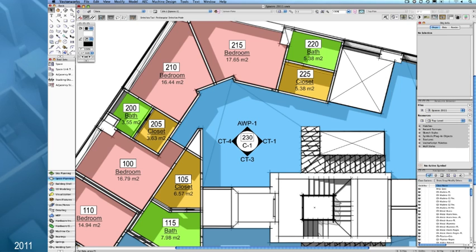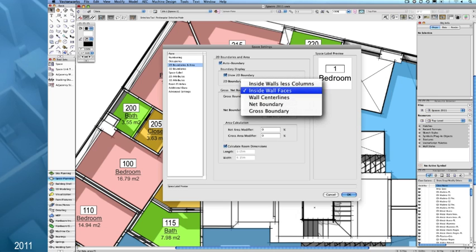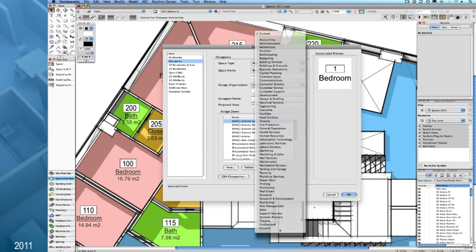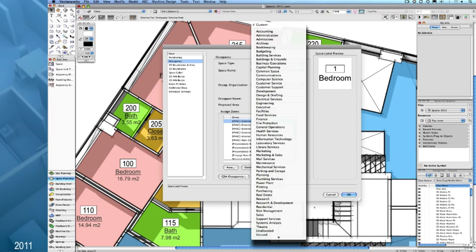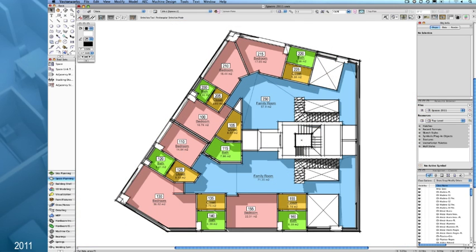You'll also be able to define the boundaries of individual spaces in a number of ways. By wall face, yes, inside, outside, or centerline. By a given standard like BOMA, yes, which is a US-based standard, or by a standard that you create and define that meets your particular jurisdictional requirements. We believe you'll find this to be a well-tuned addition to the already powerful productivity tool sets included in Vectorworks Architect.